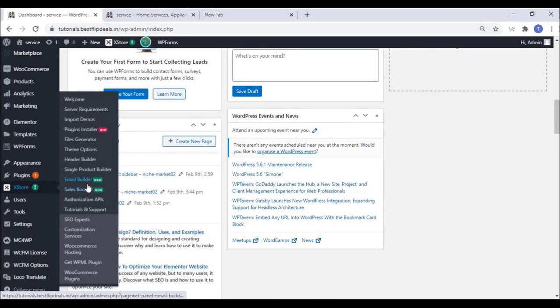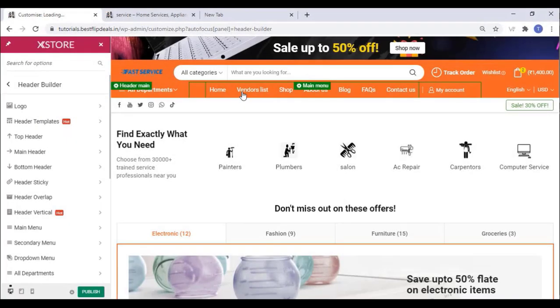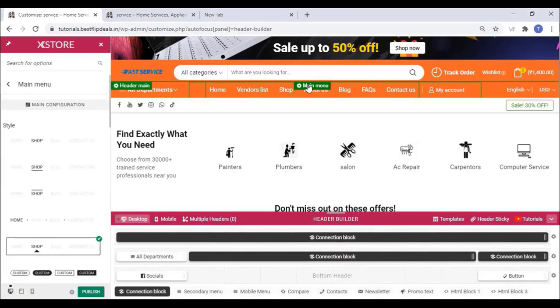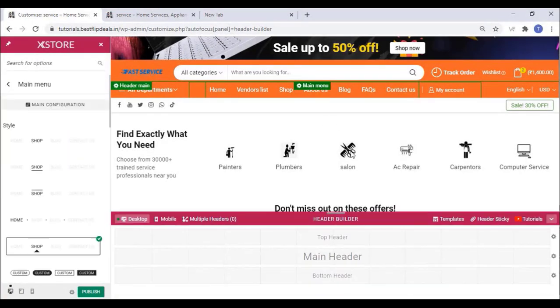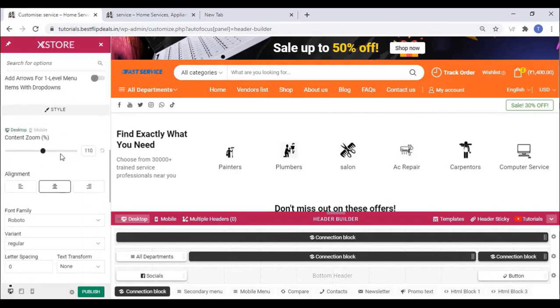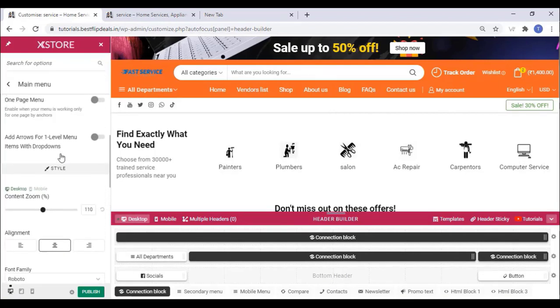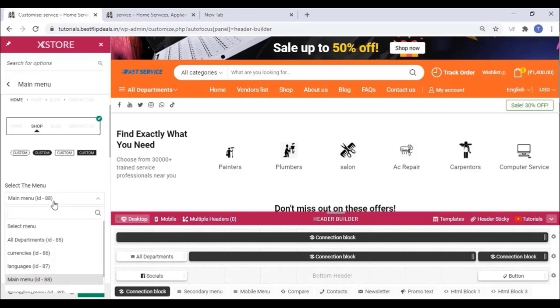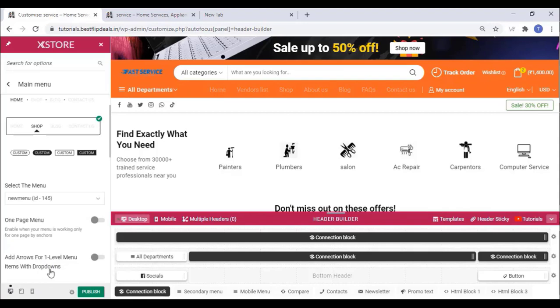Now go to the header builder, and you can align that menu on the main menu section of the header. Now just shift plus click to edit, and just click on that, and you can see the main menu option here. Currently the main menu is the ID. Now we have to set the menu we have created. Now just click on that and click on publish.